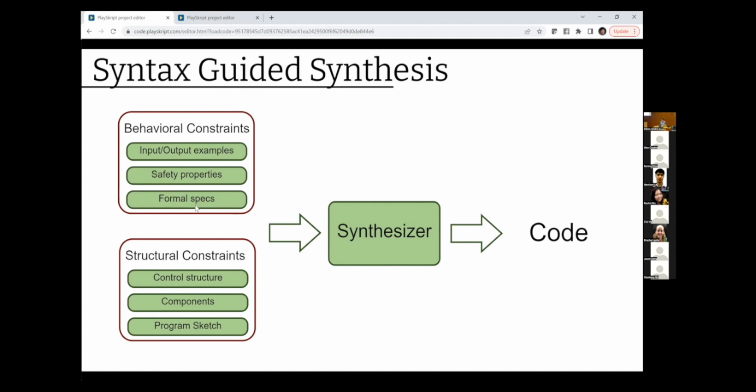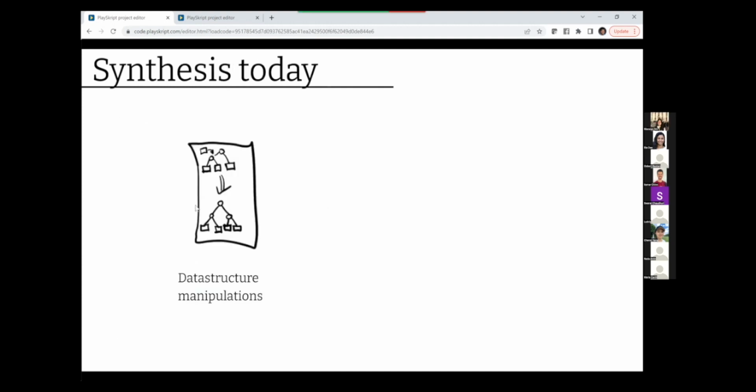Oftentimes, those come from, for example, a domain-specific language that you want to ensure the programs you're generating come from. There might be a program skeleton or a program sketch that you want to make sure the solutions you generate come from. And so there is now a pretty big community within programming languages looking at how you combine both of these kinds of constraints to generate code, right? And so the field has actually been quite successful.